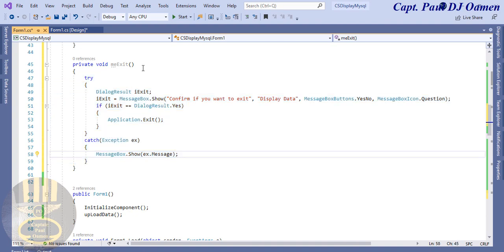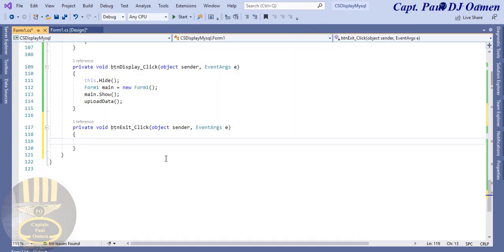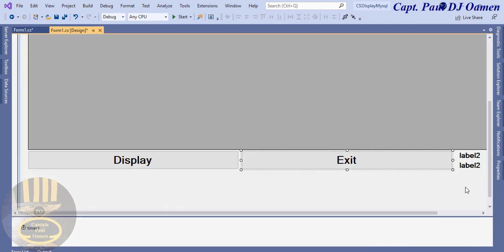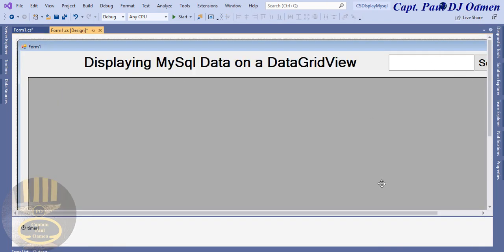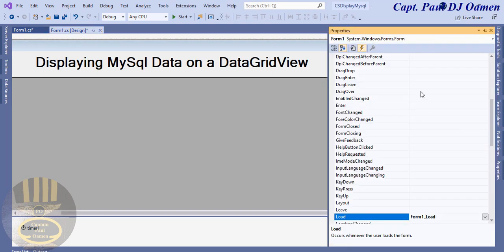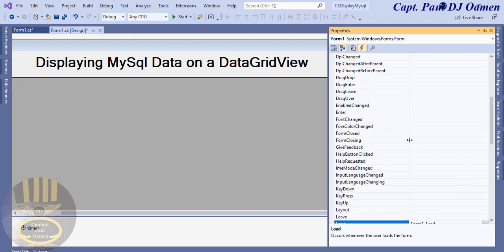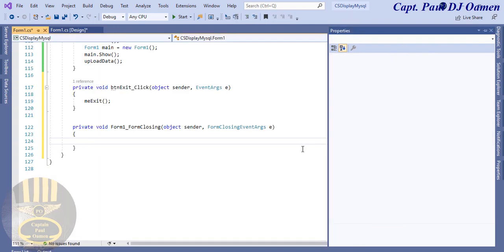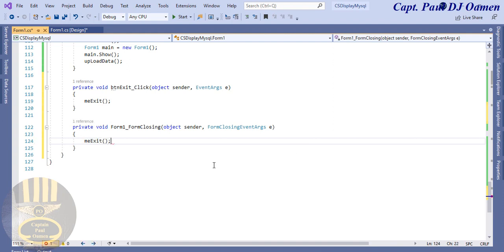So all I need to do is call this exit. Copy that. And let's go to my exit button. Double click on the exit button. Paste that in there. Enter semicolon. And I'm also going to call it right in here on my form. Click on the form. And right here, just make sure the form is selected. Go to the properties, event, I need form closing. Double click on that and just enter that in there. There we go. That takes care of the exit.